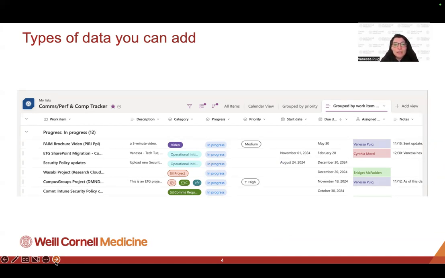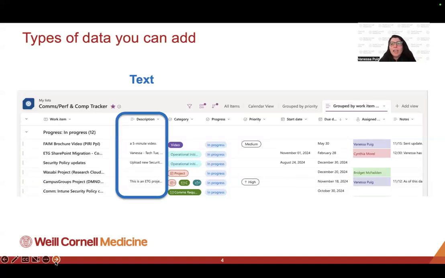But some types of data that you will see in our list are text fields. We've got a description column here that just helps us give context to some of the requests that we're getting. And if you notice in the last column there called notes, that's another text field where we basically just type in updates of the latest thing that happened with any task, so that any one of us, if we wanted, can go in there and get up to speed with what's going on with our team.